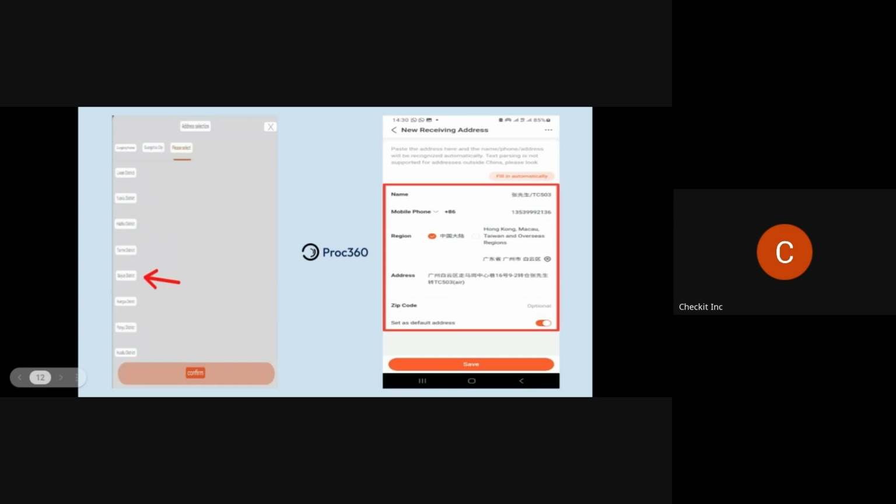All of these are written in Chinese characters, guys. So you have to use your translator to be able to get the particular location, the province, the city, and the district, right? So once you've picked the district, just click on confirm, and automatically you find out that it has filled in this place, right? You see that it has already filled it in for you here.